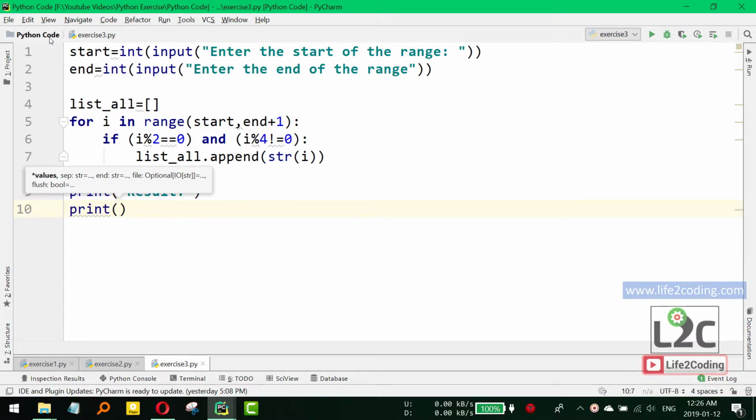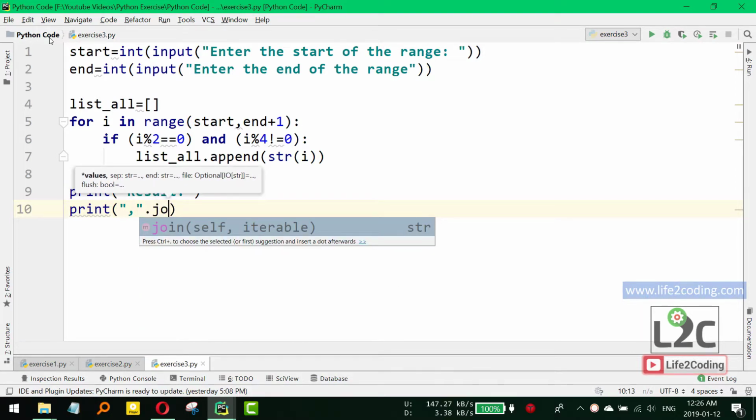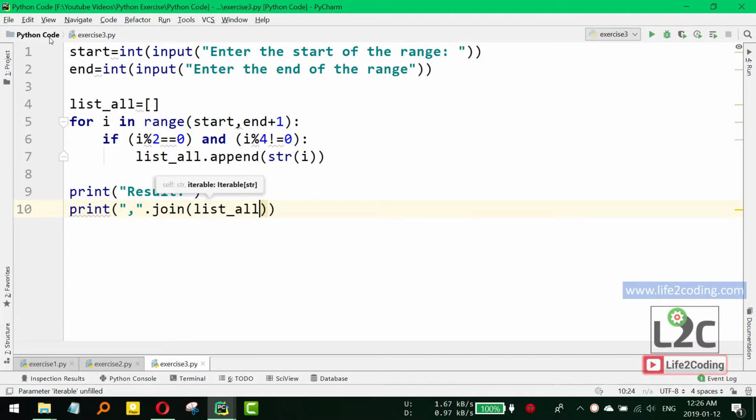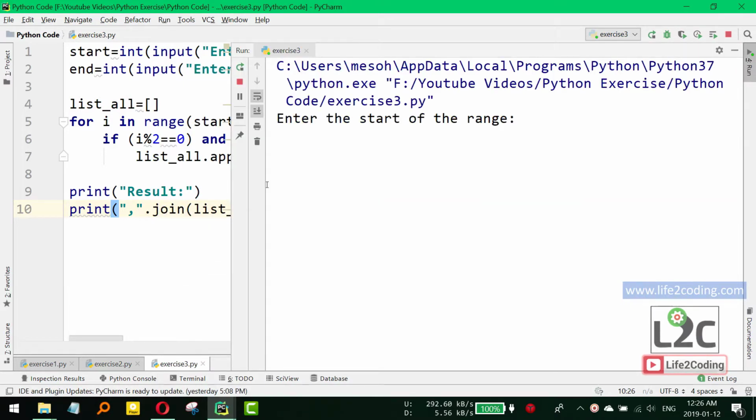And for this, we can use the join function. As we want it comma separated, we give a comma and then use the join function. As you can see, it takes an iterable item as an argument, so we pass the iterable item, that is the list all in our case, and that's it. Now if I run this program, so run it.